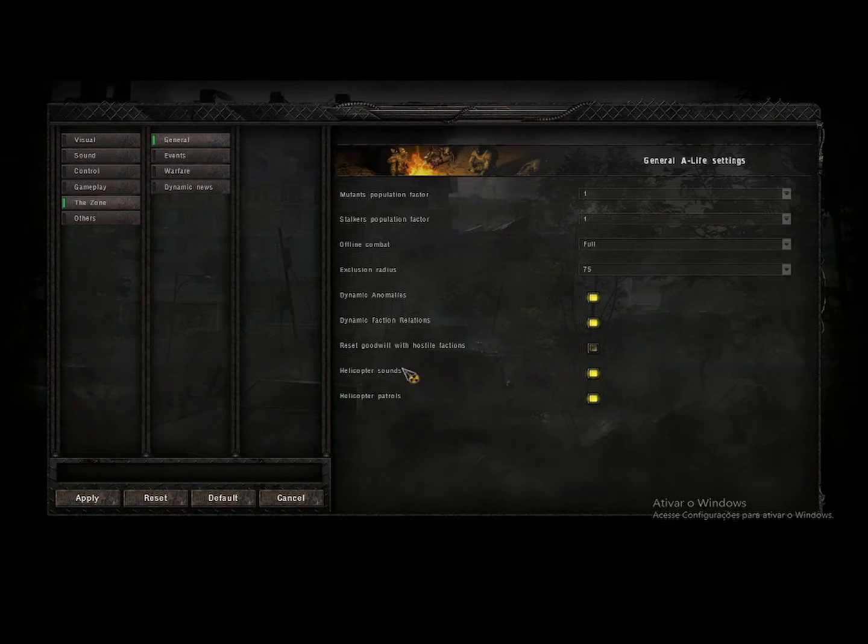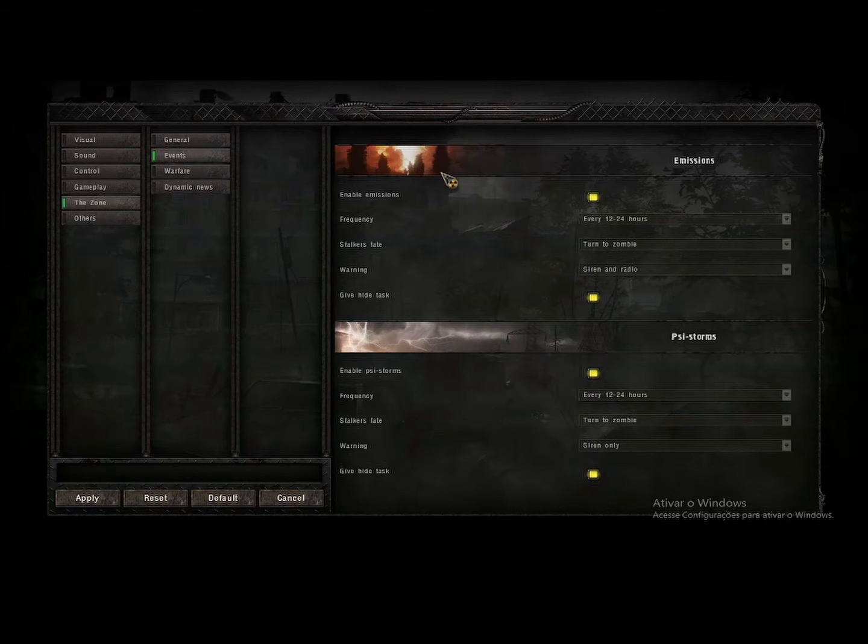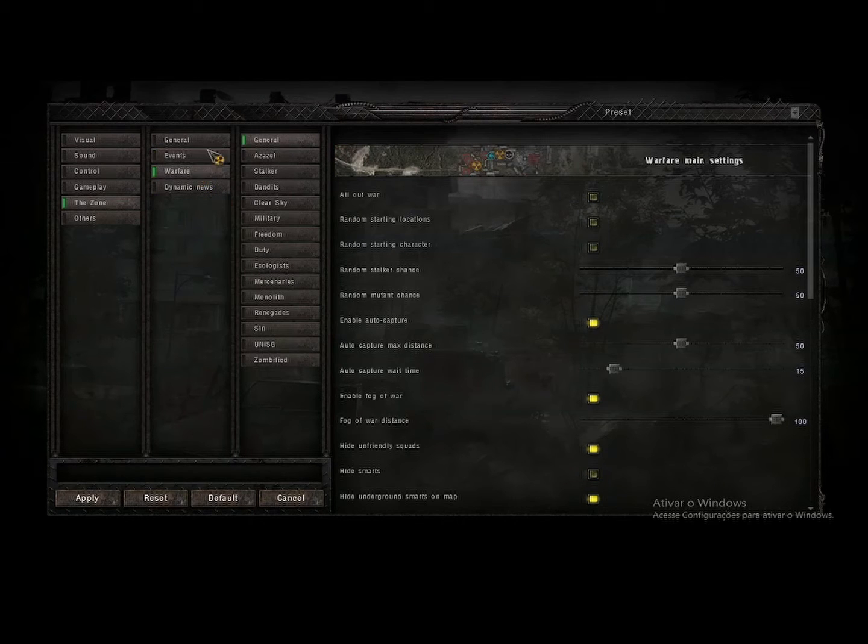The helicopter patrols make the game very fun, especially the military having the helicopters patrolling the Zone. So I like it. I like it a lot. I recommend using it. This is how you can choose the frequency of the missions and what happens to stalkers in the game, if they're gonna die or they're gonna turn into zombies and explode. And how you wanna be warned about it. Same thing with psi storms, and it also makes the game very fun.